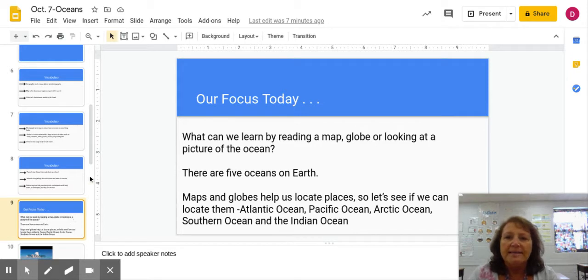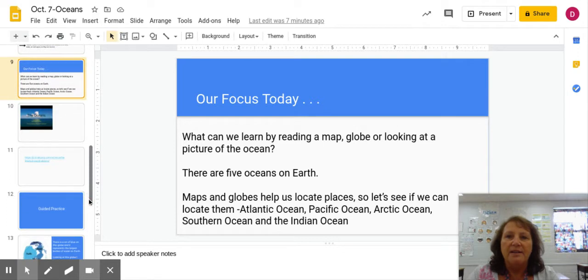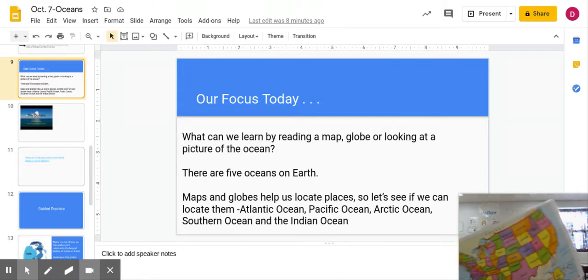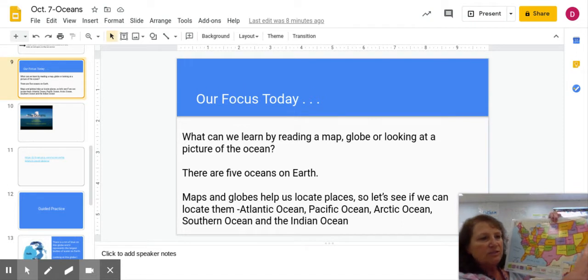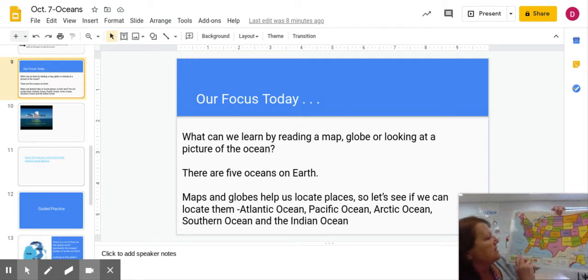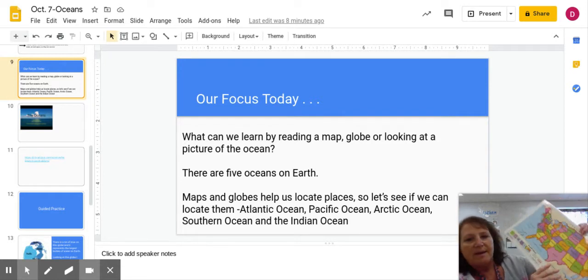Our focus today: what can we learn by reading a map, globe, or looking at a picture of the ocean? There are 5 oceans on Earth. And if we look at the United States map, we see the Pacific Ocean on the west coast. We see the Atlantic Ocean on the east coast.